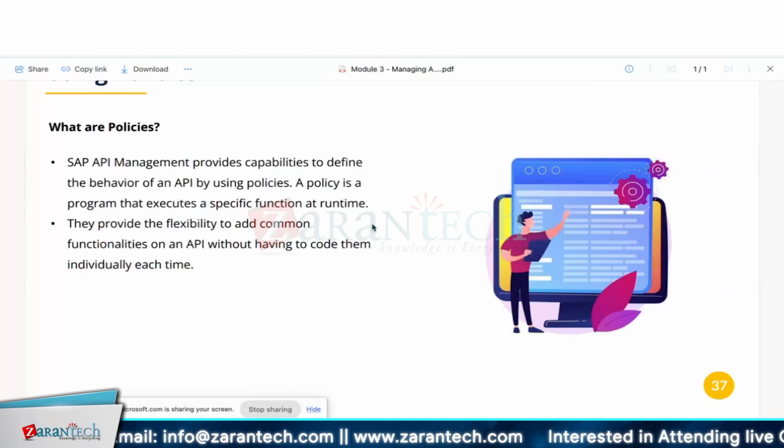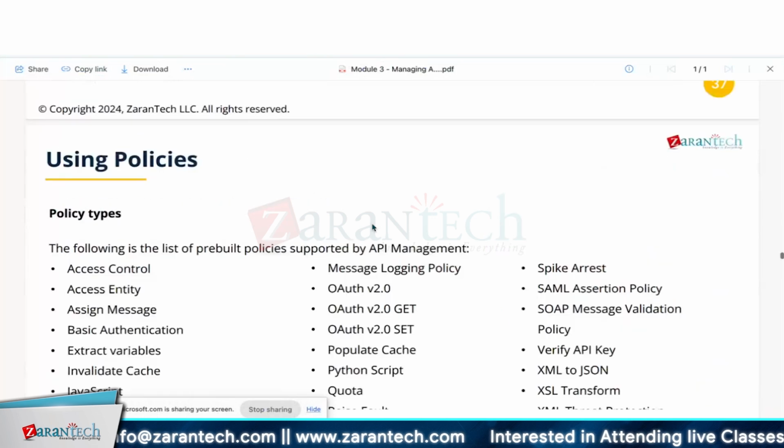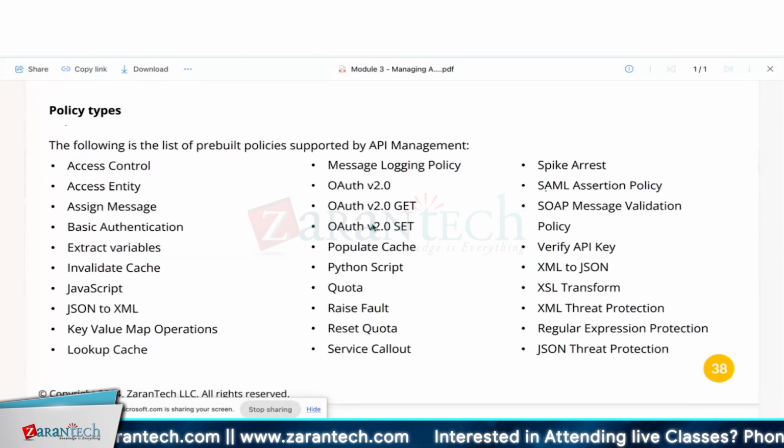So that's the main usage of your policies. Okay, so as I explained, these are various policies that are available. One is the access control policy. Access control is nothing but creating a policy to control a particular resource at a certain entry. So let's take an example. I'm using the sales order API and I want to use only the GET operation of my A_SalesOrder.